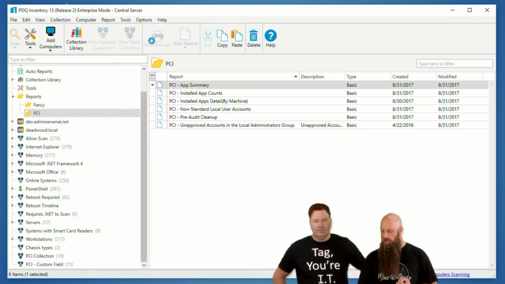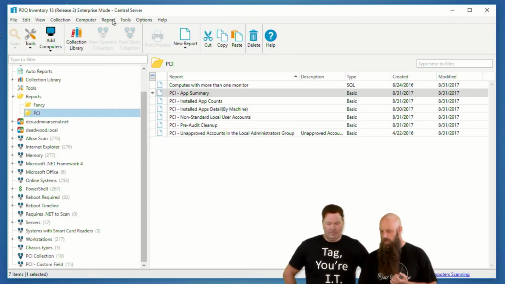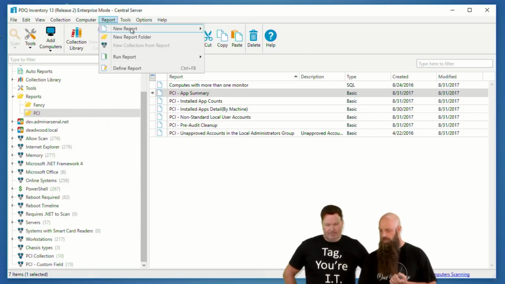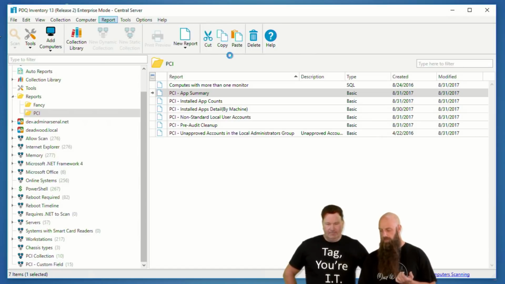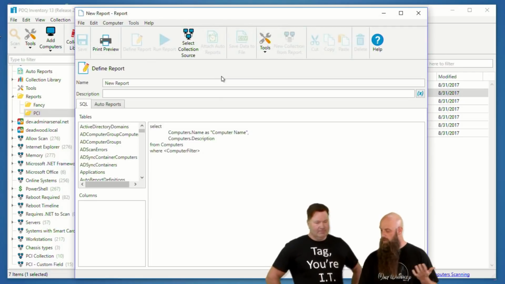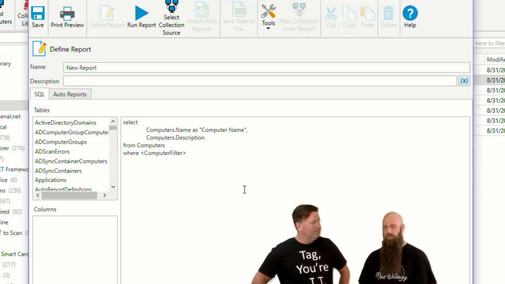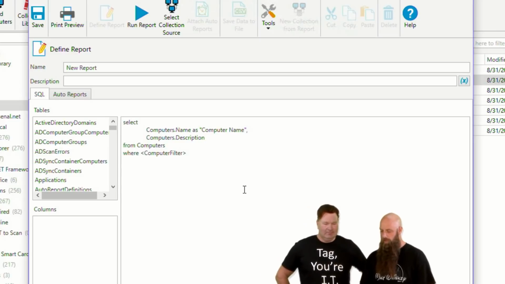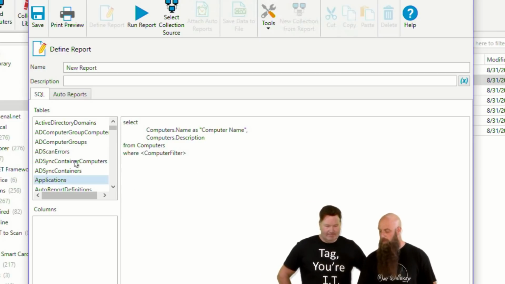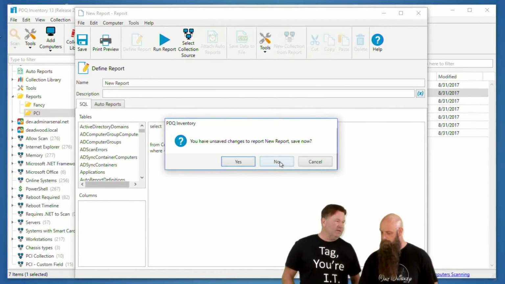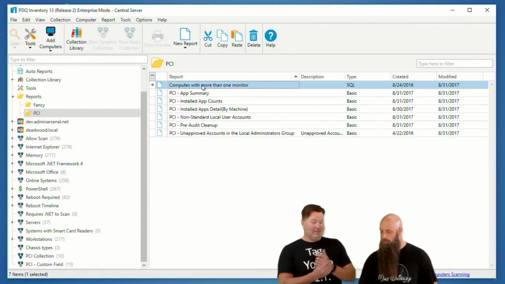When you go to new report and you select SQL, you're going to notice this. It's basically going to take you to a nearly blank SQL script that you can populate using the structured query language. So you kind of have to know SQL. You can select the tables over here on the left if you want. There's some help, but ultimately you do need to understand SQL to type this stuff up.